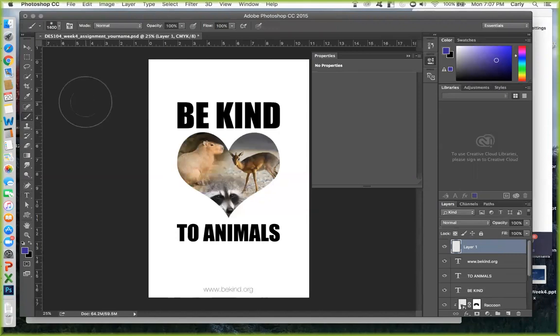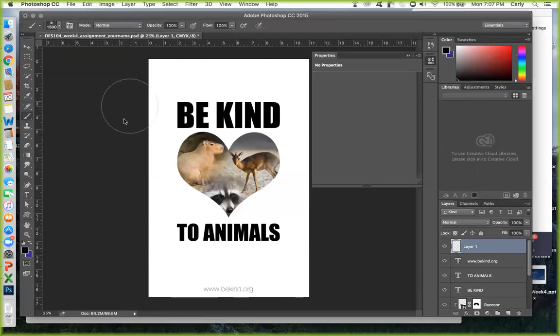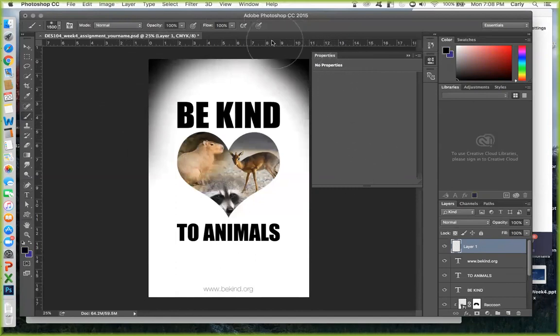One way is just to get a very large brush. So I'm using a large, soft, see my hardness is at 0%. Large, soft brush, and I'm just dusting the corners with my paintbrush, like so. And this kind of creates a more organic looking vignette.